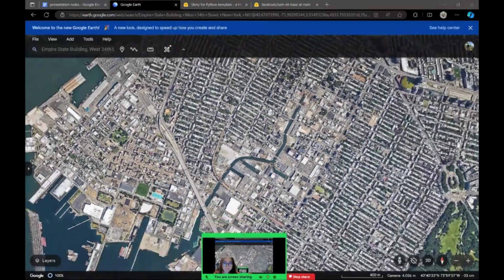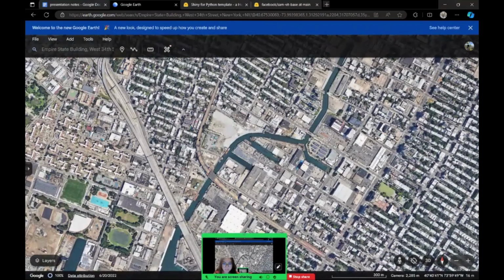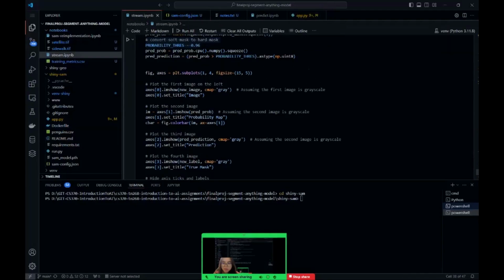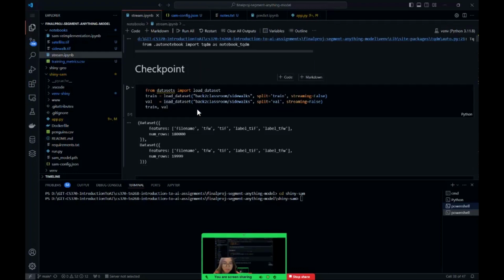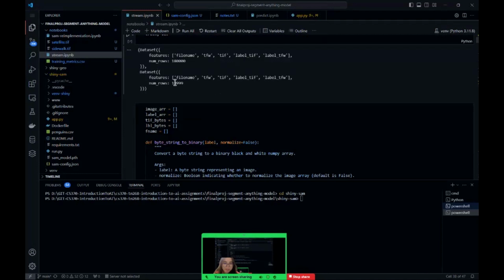Hello, so in this presentation, I want to share how I've done my sidewalk segmentation. So this is my code. On this notebook, this is where I mainly do most of my training. So firstly, you'll load the Hugging Face dataset, both train and val.